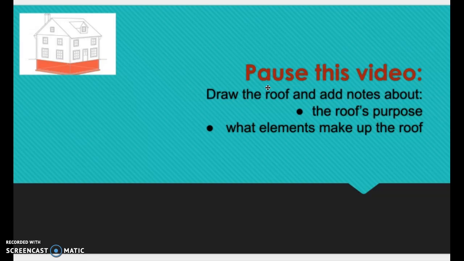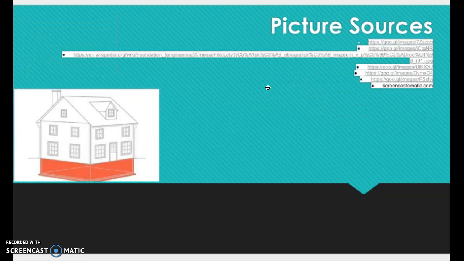All right, so you can go ahead and pause this video. Please make sure that you draw the roof and add notes about the roof's purpose and the elements that make up the roof. And actually, this is the ending of our video. So I hope you have some good notes, and we are getting really close to being able to build a shelter. I will be excited to start that with you within the upcoming days.